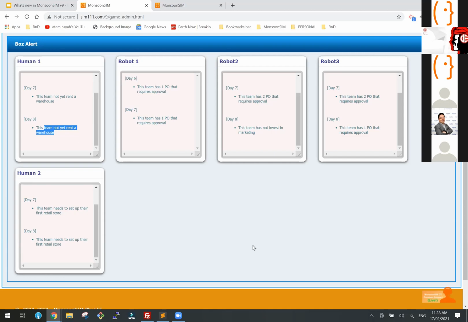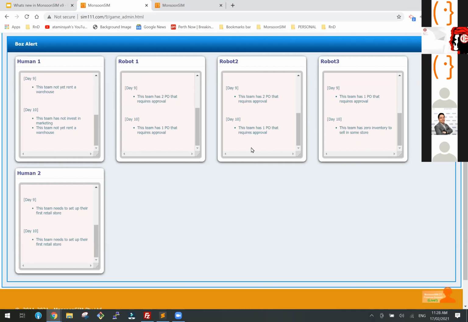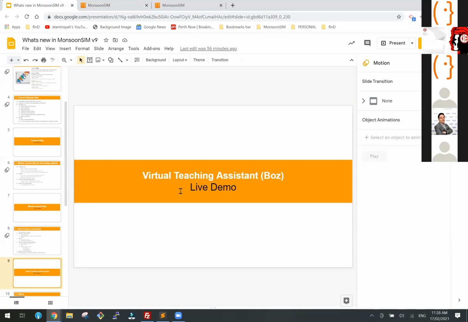So again, nobody's playing here. It's only robot and human is not doing anything. So the message, if there's a real life game, could be a number of things, such as they are running out of cash, there may be an overflow, there may be a space utilization problem, etc. So the teacher can just sit here and look at these messages and get a feel of how the teams are doing. Okay? So that's the boss.